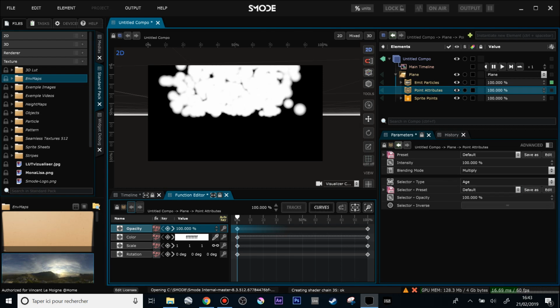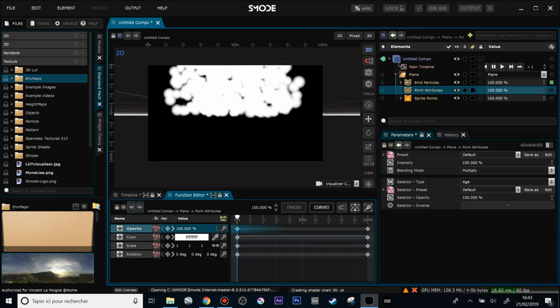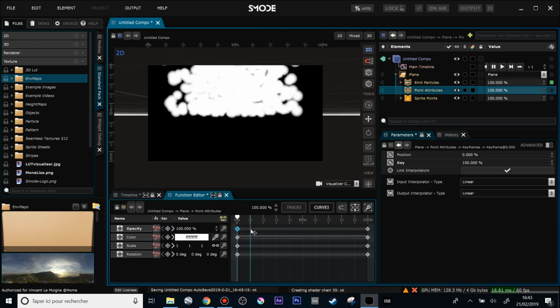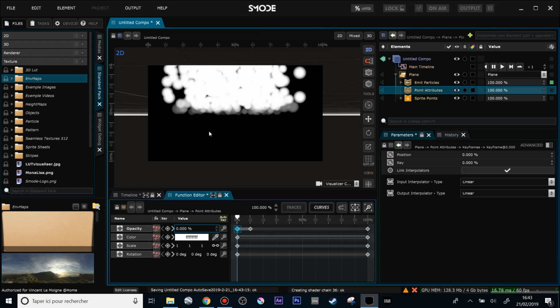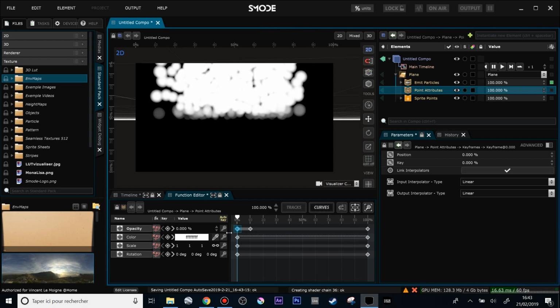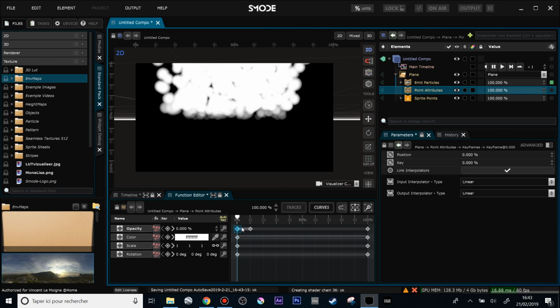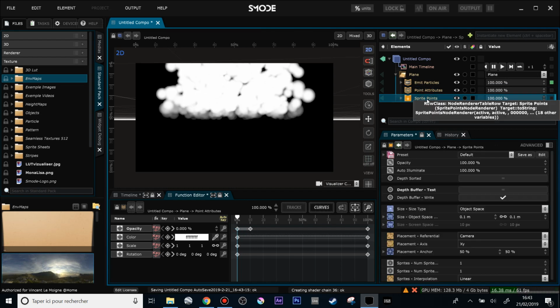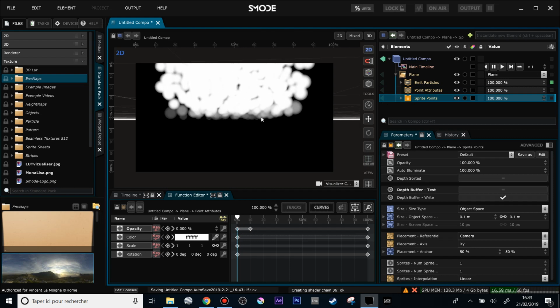So at 0% of the life of my particle, right now I have a 100% opacity value. I'll shift this key to 10%, and I will start with a 0% opacity attribute. And now you have your particles from 0 to 10% of their lifespan that will go from 0% opacity up to 100% opacity.